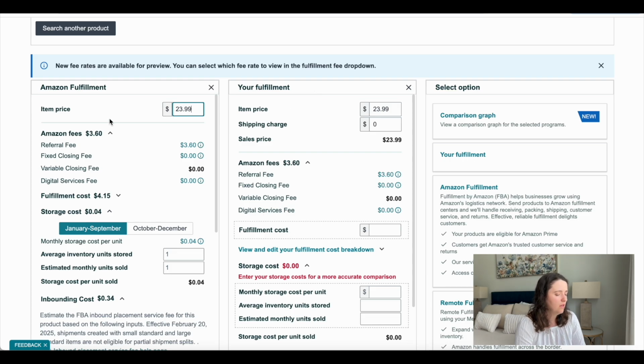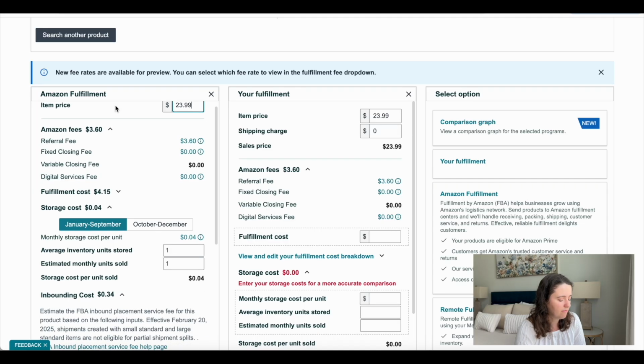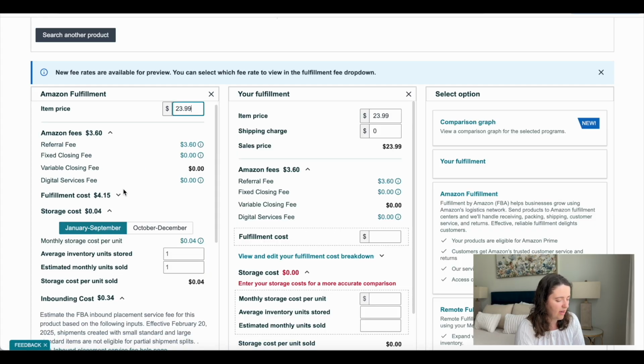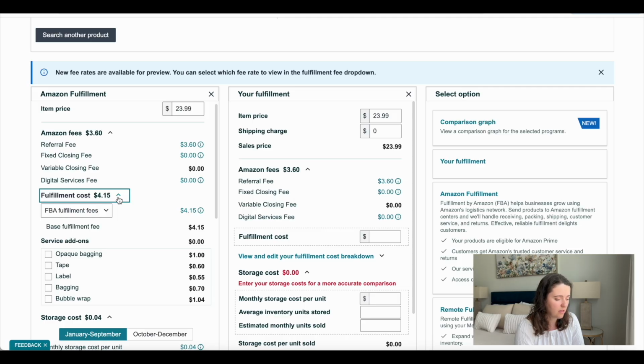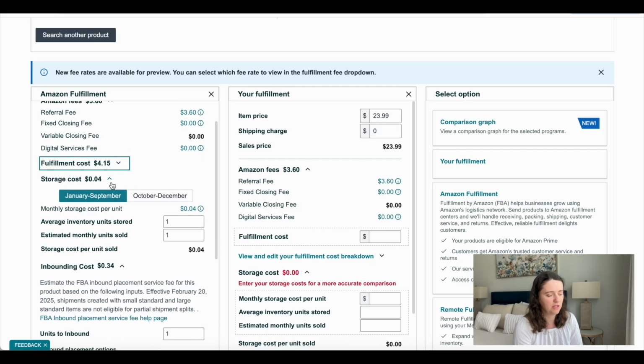Okay, so first let's see what's here. This is the item price, the selling price of this wooden toy. Then the Amazon referral fee, which is 15% of the item price, it's $3.6. Then we have other fees, fulfillment costs, so all the packing and shipping that Amazon FBA does for you costs $4 for this product, and storage costs.